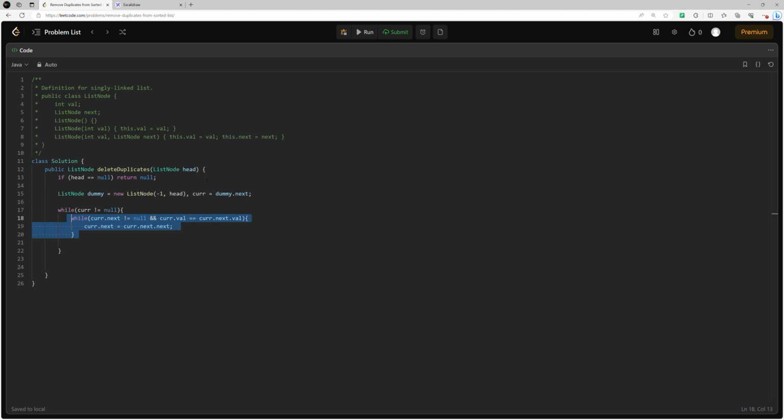In the remove linked list elements problem, we were comparing the value of the node with the val input parameter. So the current could have started by pointing to the dummy node. In this case, we have to start from the head element because we will not be removing the head element.